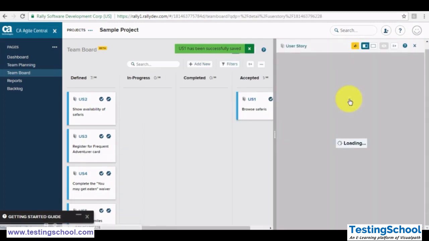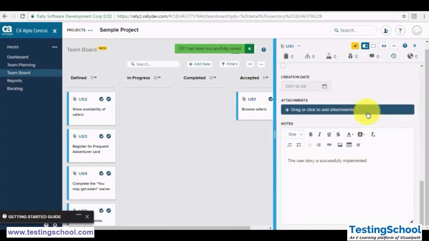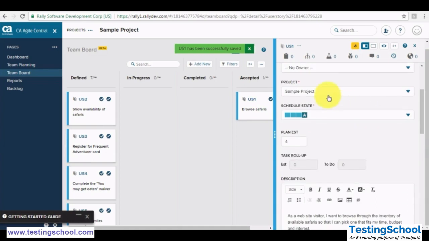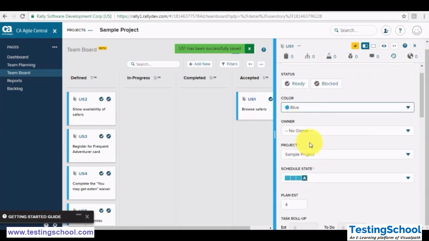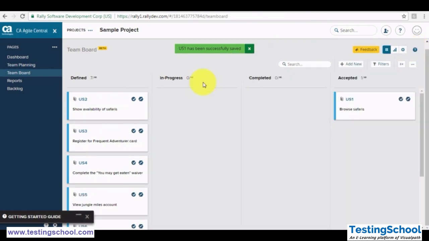Now if I want to see again, I can see my comment. Here you can see that the user story is successfully implemented. And if you want to edit anything, any project owner can update that also. We will see how to create a user story in the upcoming sessions. Here I'm discussing only how the default user stories look and how we work in the dashboard. So I'm going to close it, and this is my team board.